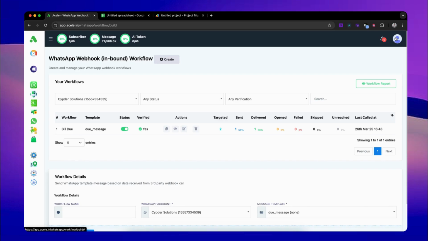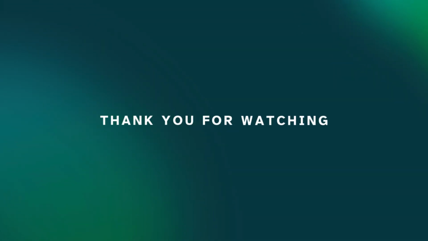In this demo, I used my personal WhatsApp account, but the same setup works perfectly for your customer list too. There might be a slight delay in delivery, but that's on WhatsApp's end and usually not an issue. That's it. That's how you can automate WhatsApp messages using updates in Google Sheets.